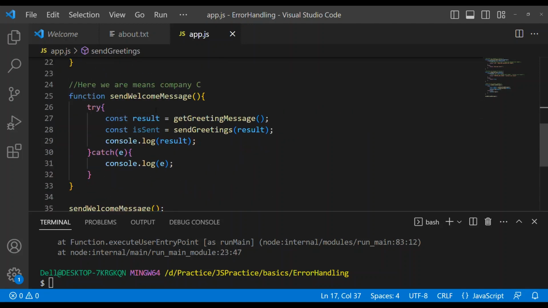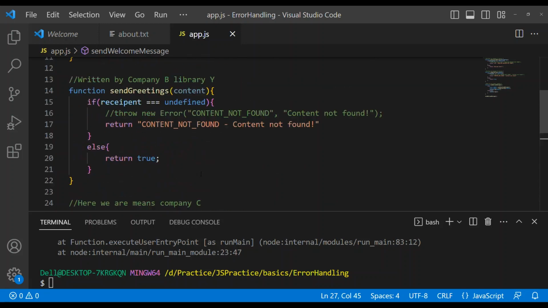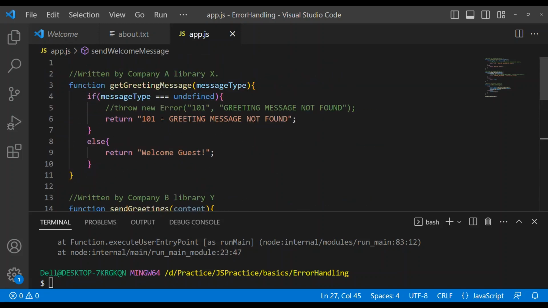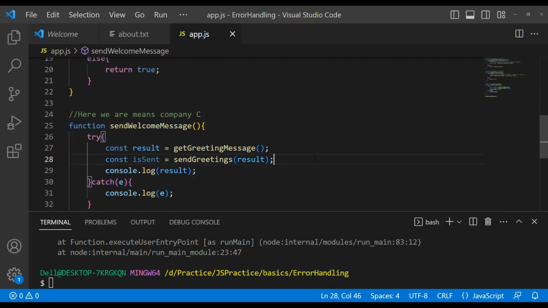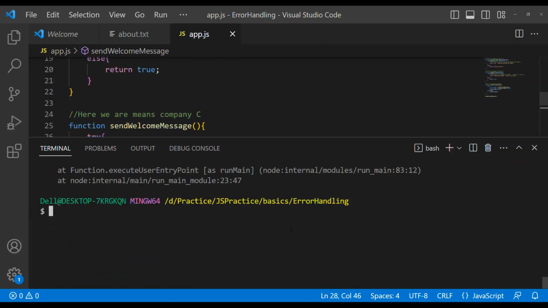Now, what if an error is given by this method, this function? We are going to get a certain error message, and we can perform something based on getting this message. Let's try to run this program first and then see that.